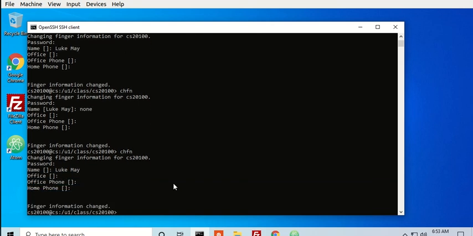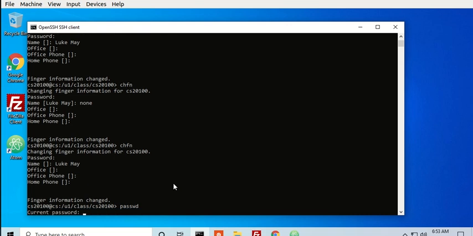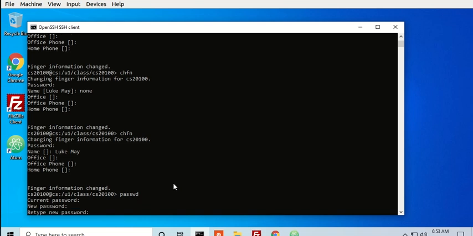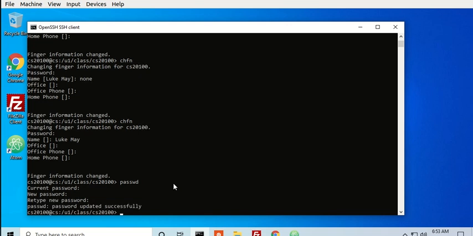So I'll type it back in. That's good, and then I need to change my password. In order to change my password, passwd is the command to do that. It's going to ask me for my current password, so type that in, and then a new password, and then retype the new one. Password updated successfully. Make sure you remember your password.